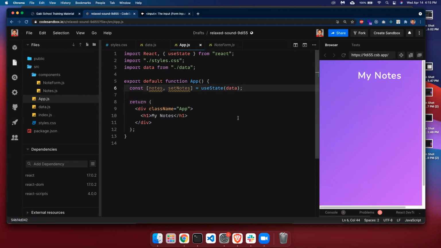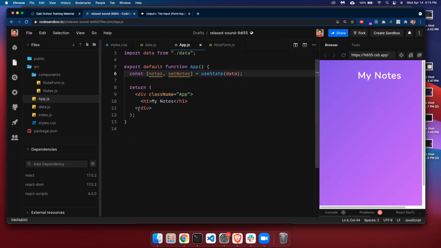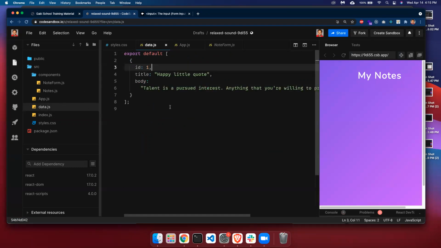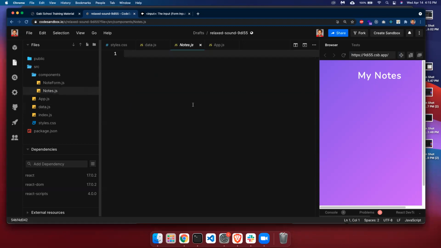All right. Then after that, all we need to do is render our notes. We have notes here, so the first step is to render them, and then after that, we're going to create the form, and then we're going to add more notes as we go. So let's set up the notes component, which is this one.